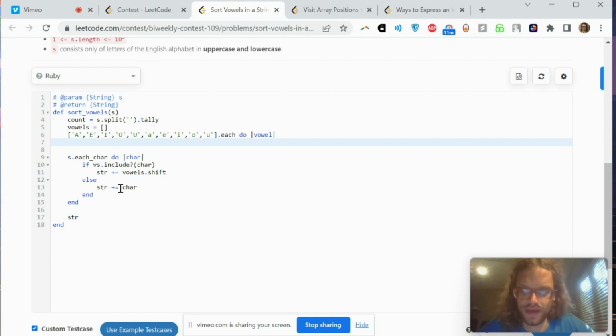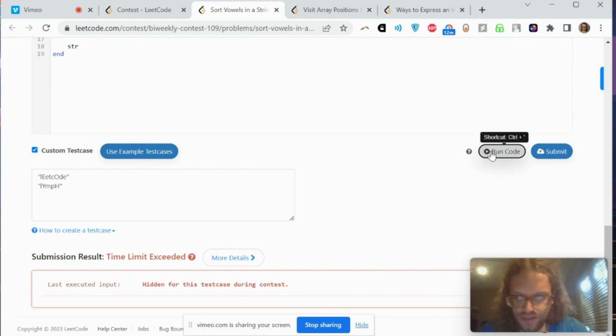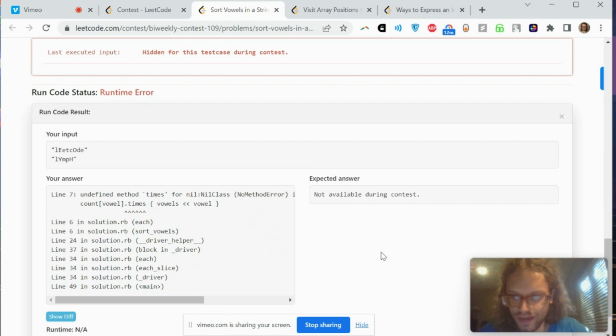Okay, wait, so I have a vowel. So I'm going to do count of vowel dot times. So for each time, I'm going to add that vowel to vowels. Okay, now this should be O of n. I want to test, does this work in general? Or did I somehow ruin it? I ruined it. I love that.